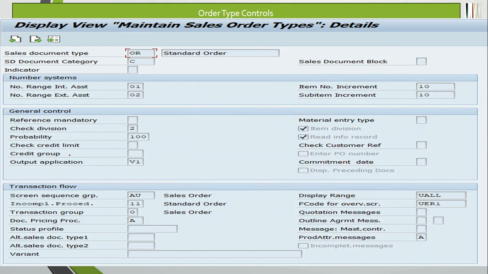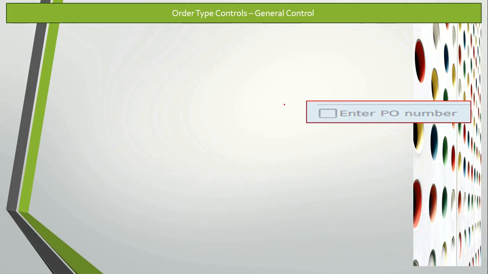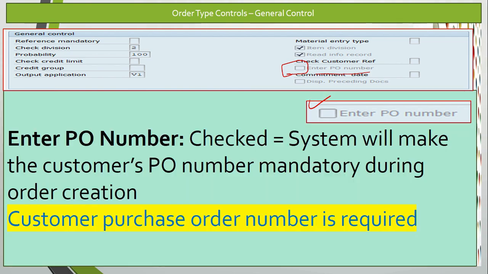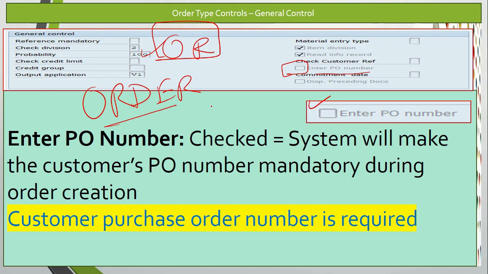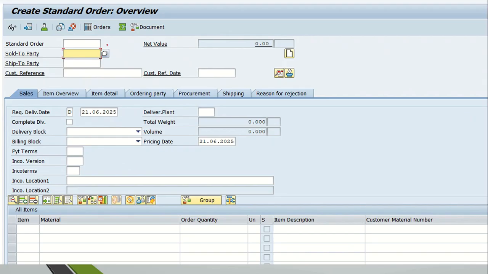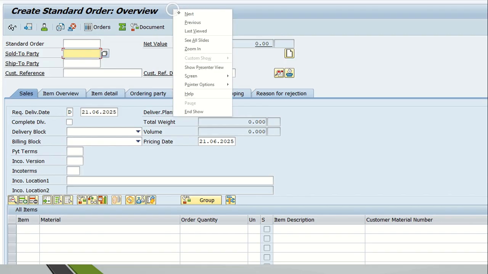Now let us understand the other important fields in this part. The next field is enter PO number. What is the usage of enter PO number and where is it? In VOV8 you can see this is the enter PO number, right? So what is the usage of it? While an OR order is getting created, the system can check whether there is data in the PO number or not. If it is not there, then the system can give an error message, which we can use with the help of enter PO number. So this is the screen of create order.